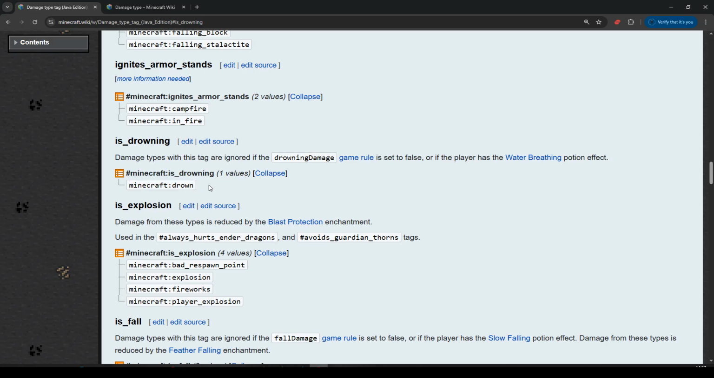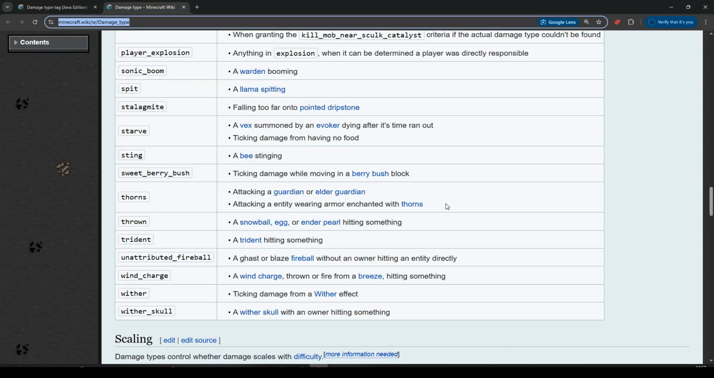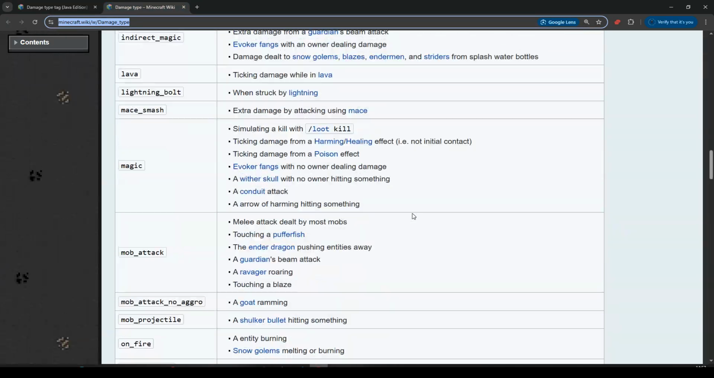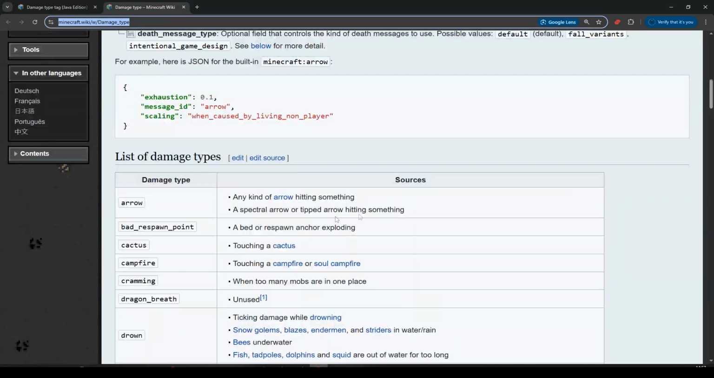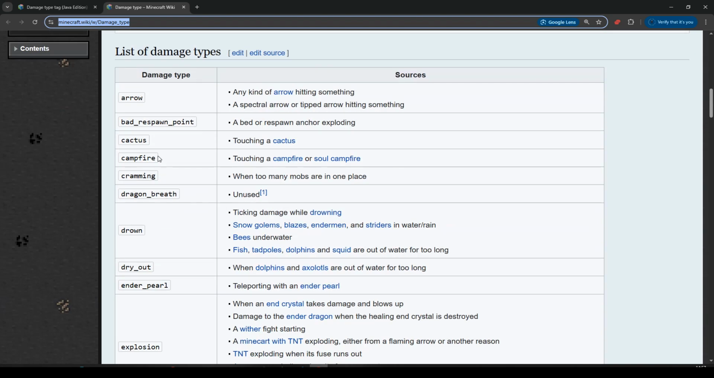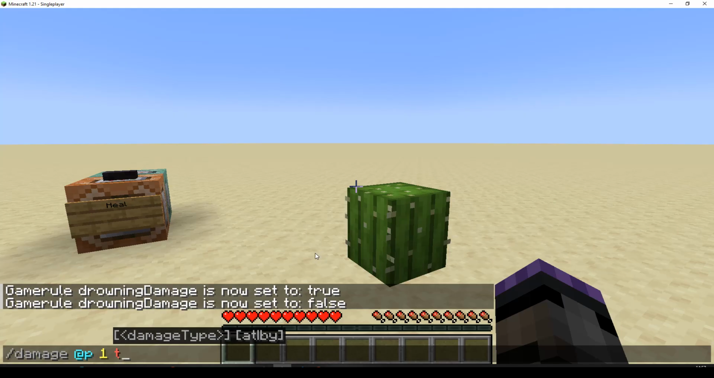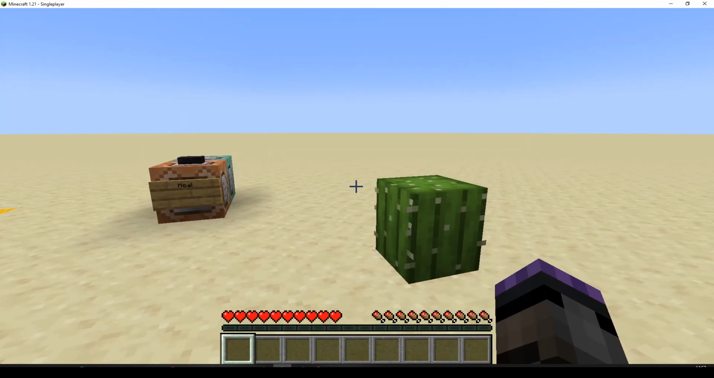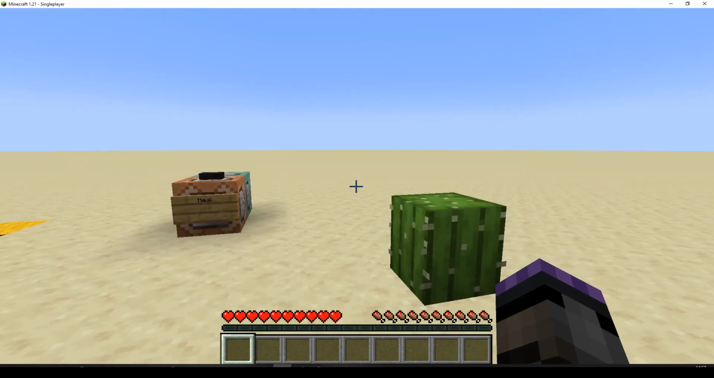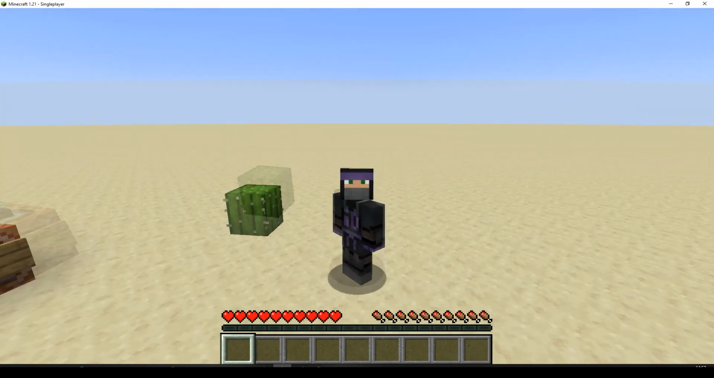So what we can do is get one of the other damage types and add it to this tag list. Here is all the damage types, and we can just pick one of those. I picked cactus because there isn't a game rule to turn it off, so it's a good example. All we're doing is adding it to a tag list. So we disable drowning damage, it goes and looks at the tag list and says, oh, what's in here? I will disable everything in here. That is basically how it's working.